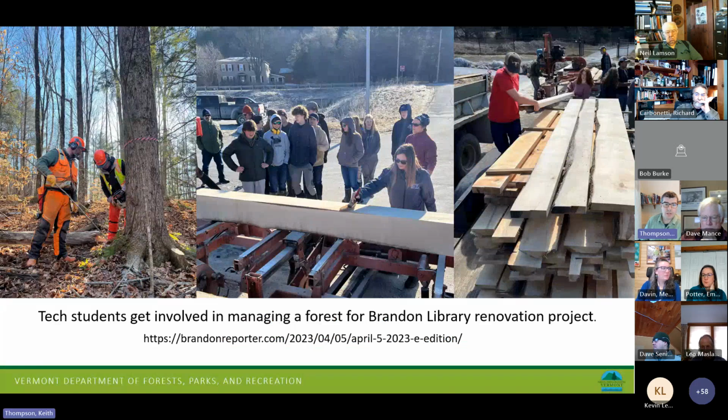Other layers of the work that we really think are valuable: engaging youth on the ground to help them see the connection between the work in the woods and their everyday lives. This is an example of a project that Corey was closely involved in, helping tech students manage a forest and get wood milled for a Brandon Library renovation project. These kinds of projects take a ton of effort, but they are experiences that are extremely rare for people today and provide a lot of value that's really a lifelong experience, that isn't going to go away. This is valuable work that we need to be doing.